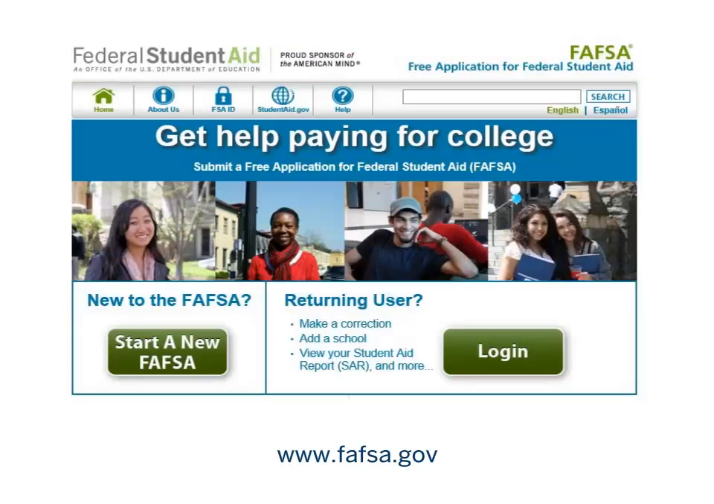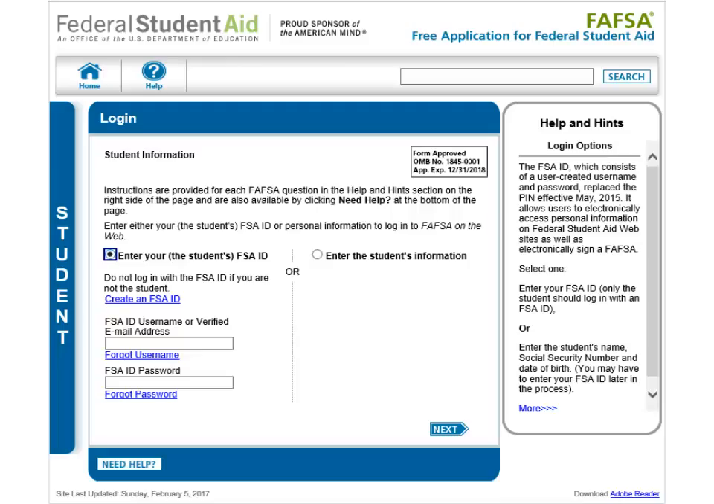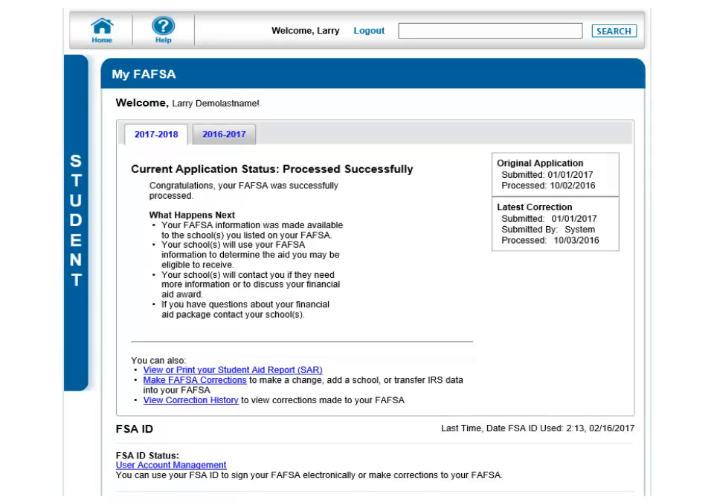To begin, go to fafsa.gov and click Login. Enter your FSA ID username and password to log into your Fafsa. You may also access the Fafsa using the student's legal name, social security number, and date of birth. However, you'll need the FSA ID login details to officially submit your changes. After you've entered your information, click Next.